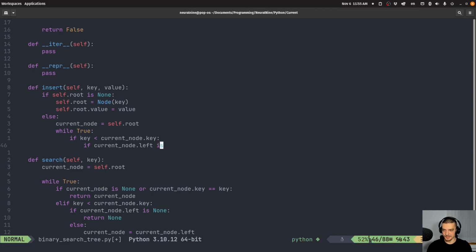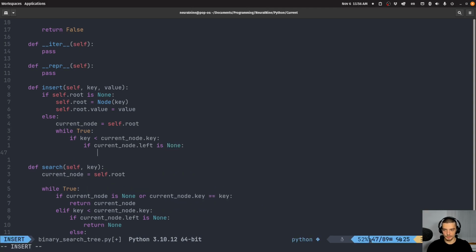Actually, let's do it the other way around. Let's say if the current node left does not exist, that means that now I have the position where I have to insert my node, because I am at a node where the key I'm trying to create is less than the key that the current node has, which means I have to go left, and there is nothing left, which means that I have to create my new node there. So if current node dot left is none, we're going to create a new node here.